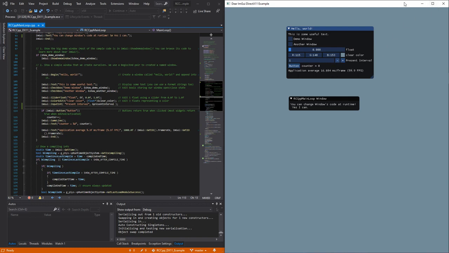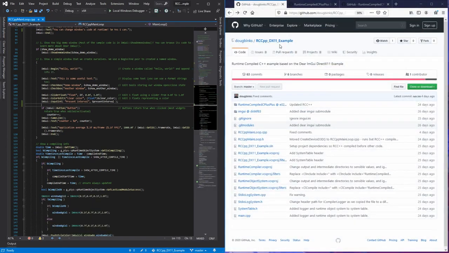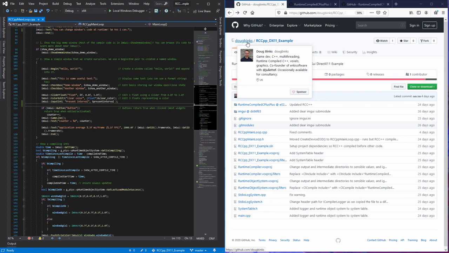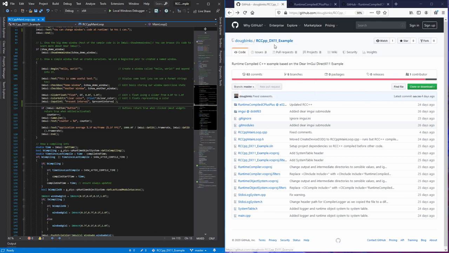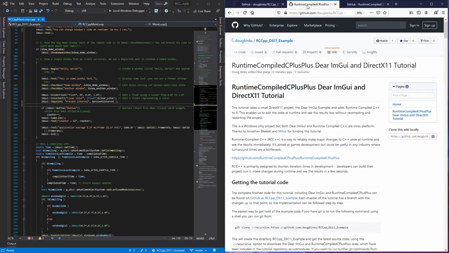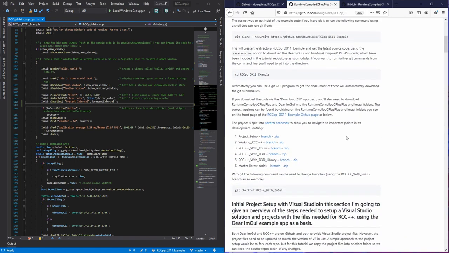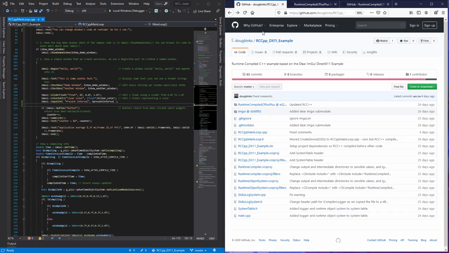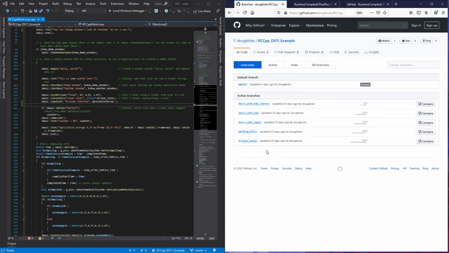So this is an example, the code for which is available online on GitHub under my account, called rccpp_dx11_example with underscores. The code is using Runtime Compiled C++ and Dear ImGui as submodules, and then there are a few classes and members within that. I'm going to show you how to build this up from scratch. But if you'd rather just read along with the tutorial, which we'll publish online, likely on our Enkisoftware website, then you can follow this code. And we have a number of branches in the code, which are at various points within the tutorial.